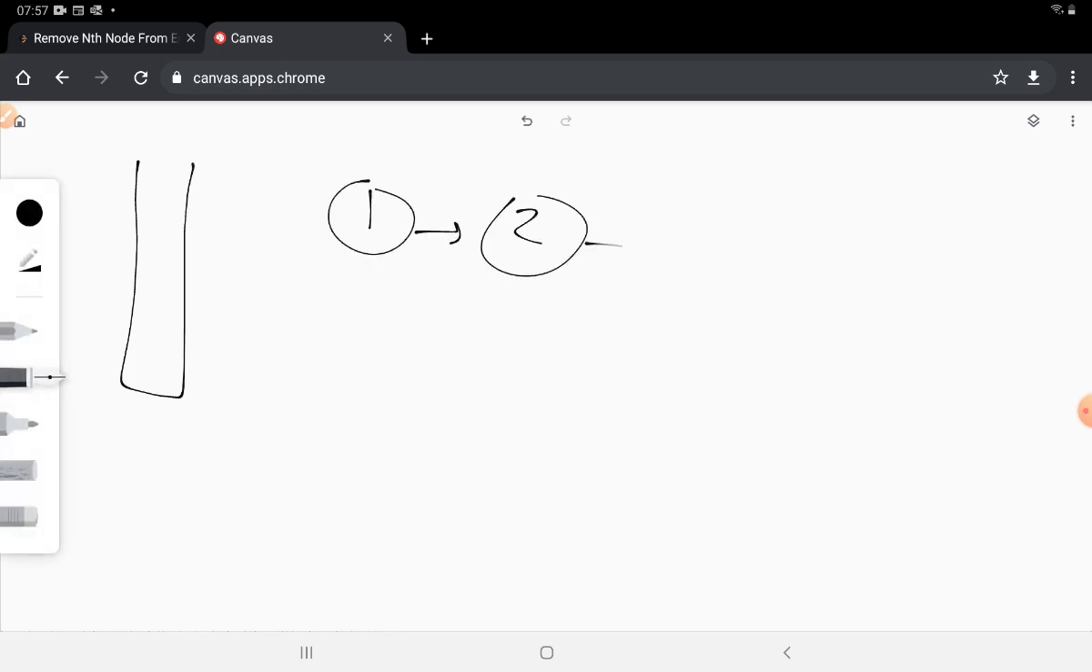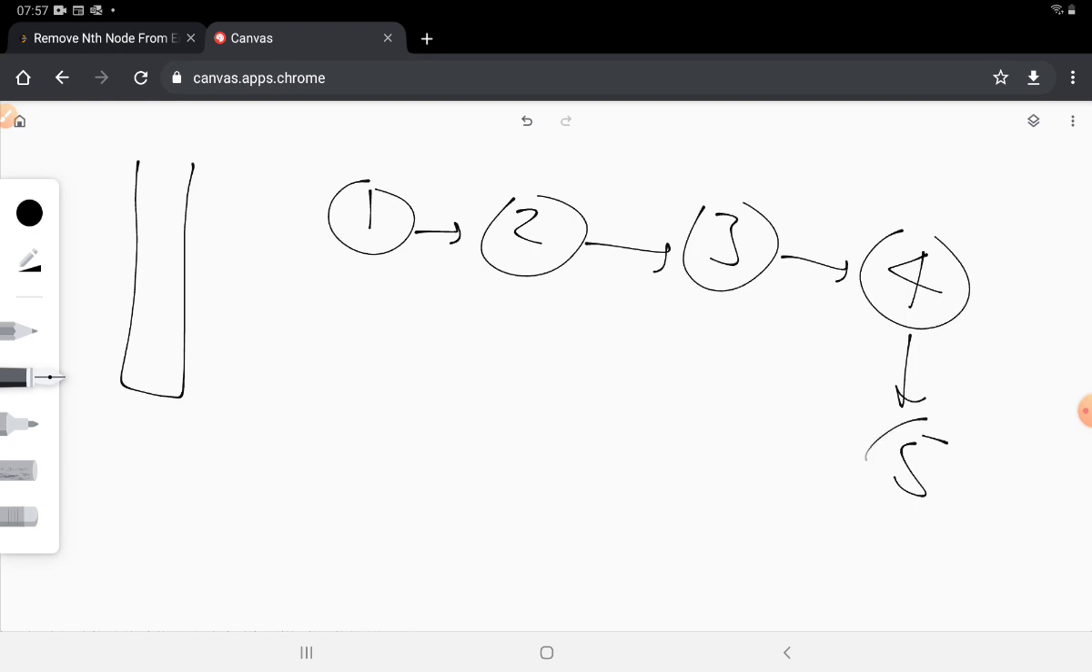Okay, so this is a stack based approach. In this approach, what we will do is that we will maintain a stack. Let's say our input list is this. Okay, and n is equal to 2. So we have to remove the second node from the end of the list.